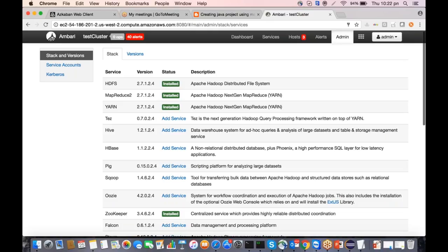I have one doubt here. We are saying Yarn is a replacement of MapReduce, so how come we are seeing both things, MapReduce too and Yarn? Yarn is not only meant for MapReduce.